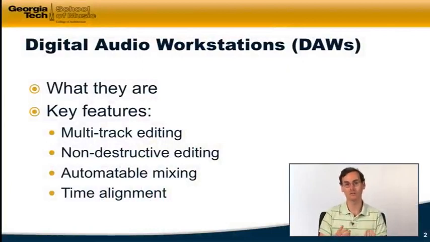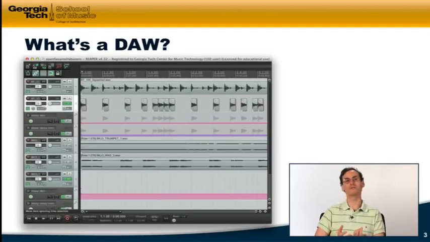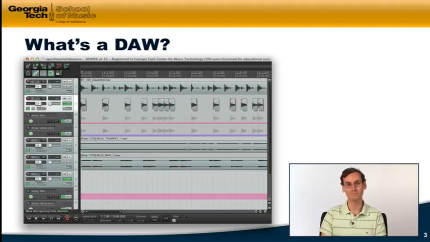Multi-track editing and non-destructive editing, automatable mixing, and time synchronization or alignment. So let's start with the basic question of what is a DAW. Basically, it's a software program that sits on your computer that lets you record, edit, and play back multiple tracks of digital audio simultaneously. It's at the heart of most modern recording studios.